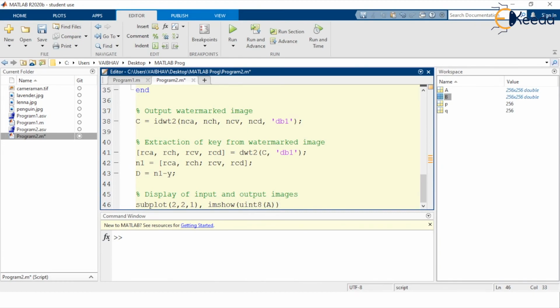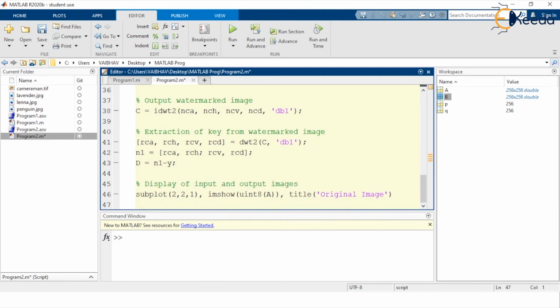In the next line, we are again making use of subplot, but this time the assignment is to the next cell. So 2, 2, 2 here, again the use of the imshow command, and this time again uint8 type is required, but this will be the key image to be displayed. So that is equal to capital B. Here we provide the title: 'key image for watermark'.